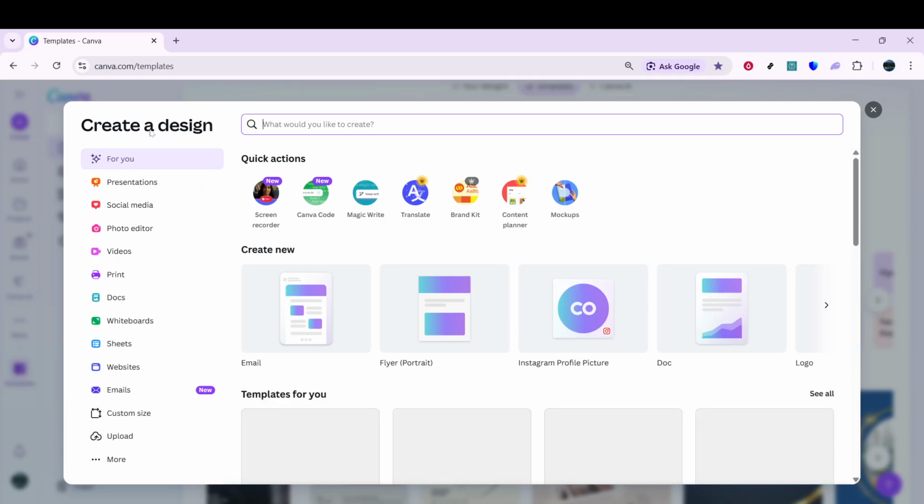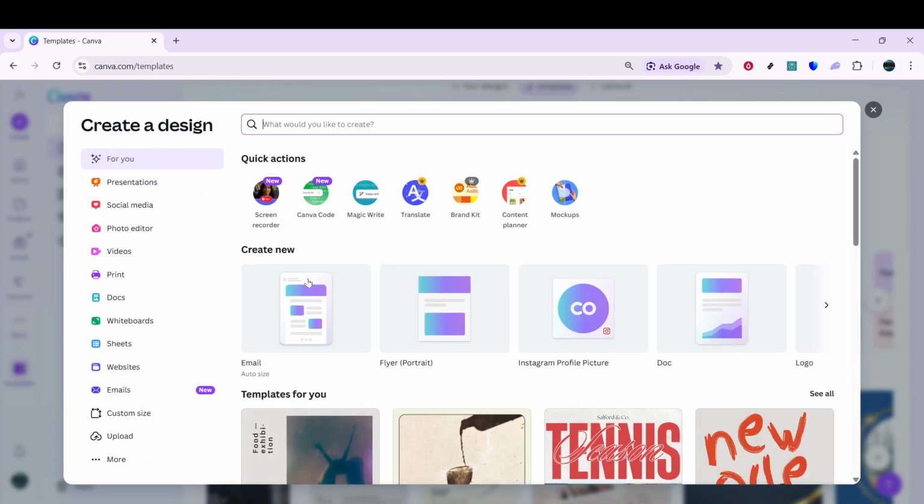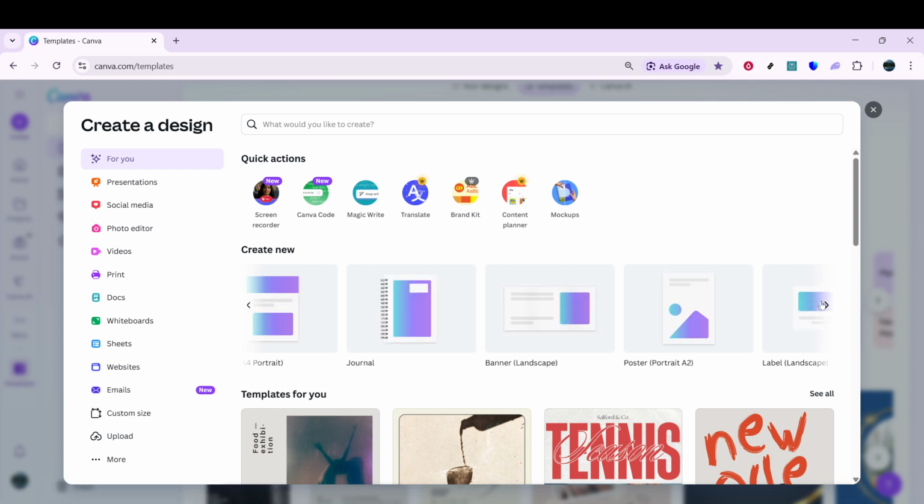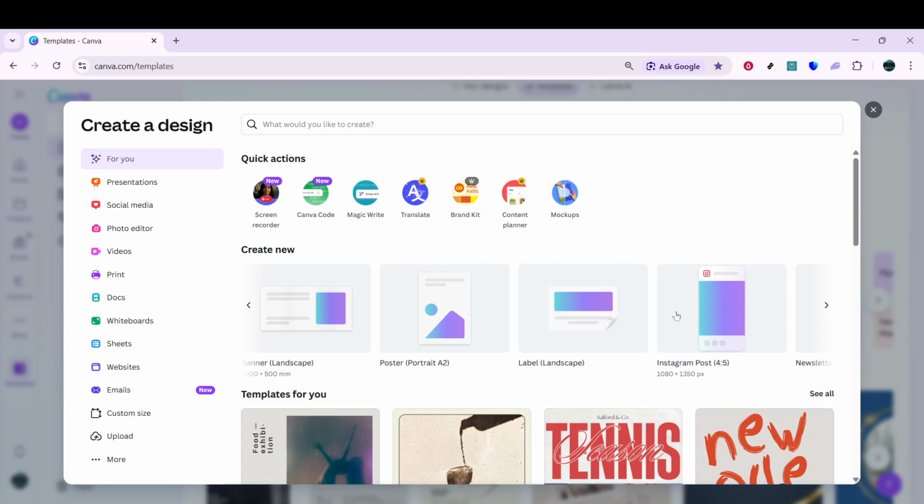Canva will prompt you to pick a size, and this part matters because the right dimensions help your graphic look crisp where it's published. You can choose common presets like social media or poster, or set a custom size if you already know the exact width and height. If you're unsure, choose a preset that matches your goal and you can adjust later.